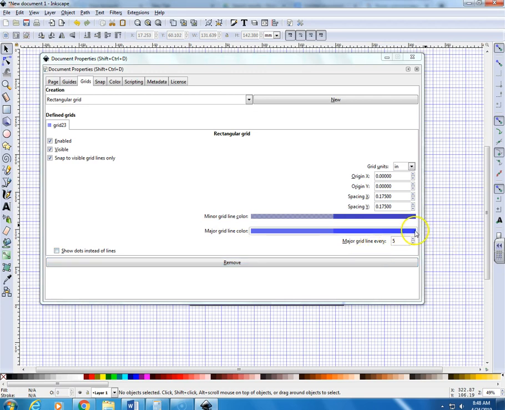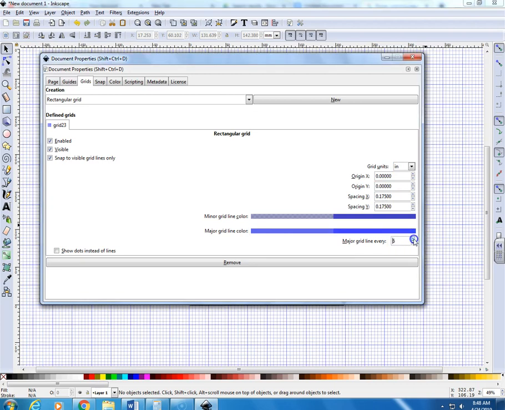The next thing that I want to do is change this major grid line to close to an inch. Right now it's at 5. An inch is approximately 5.8 of these 0.175 inches. And so I'm going to turn it to about 6. That's going to be just a hair bit over an inch.